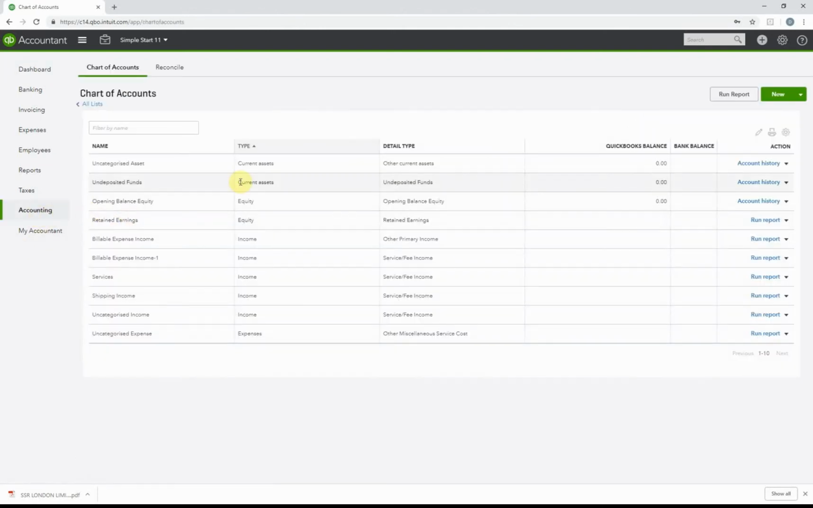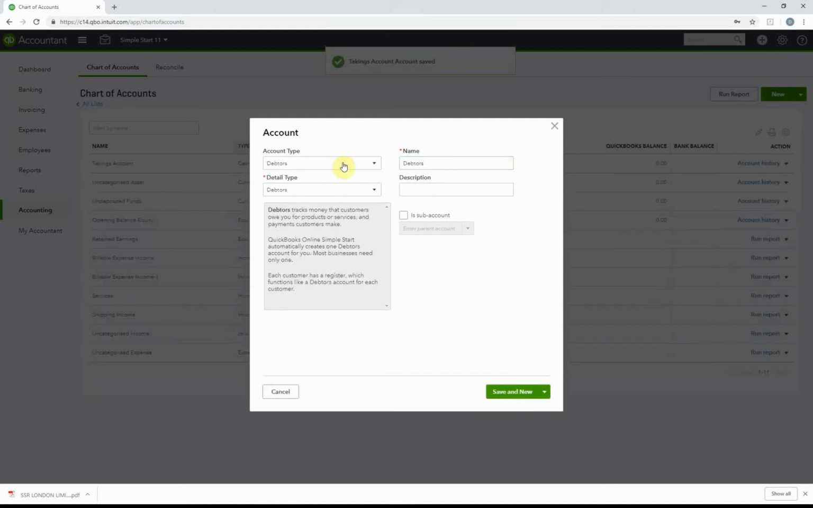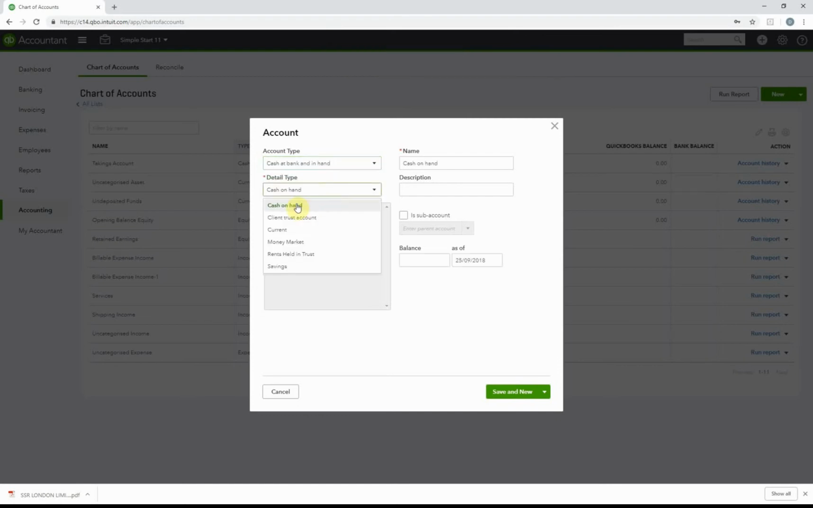Now all we're going to do is create two accounts in here, one called a takings account and one called a petty cash account. So if we go up to new, it's automatically selected the account type we want, which is cash at bank or in hand. The detail type is cash on hand, and the first one we're going to do is a takings account. Okay, and we're going to create a second one, but normally you just go save and close. So we're going to go save and new, and we want to select the same thing, cash at bank or in hand. We want to select the detail type of cash on hand and type in petty cash.